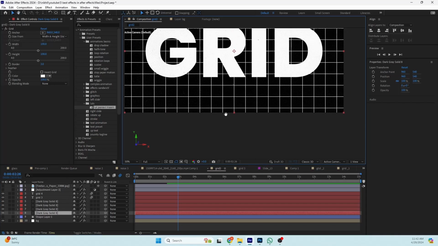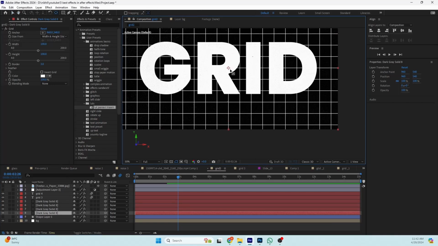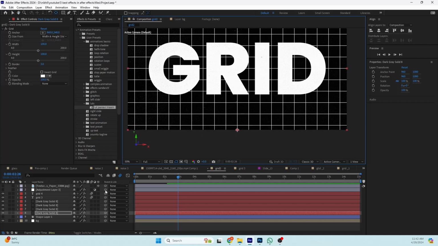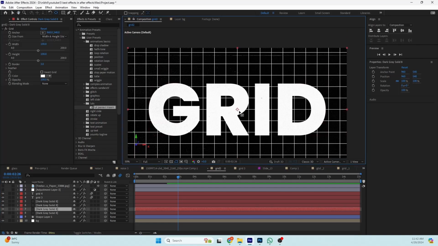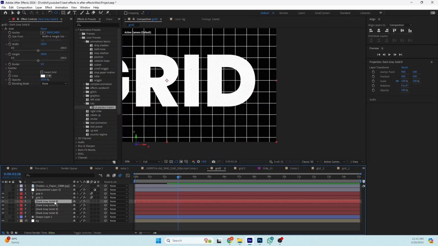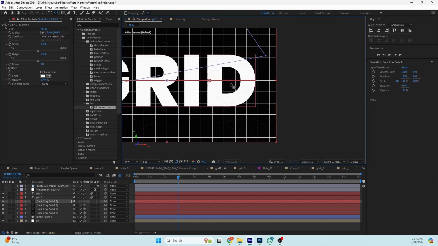Keep the bottom one, and hit Y, only Y. It opens the anchor point tool, and then grab the anchor point and slide it down, and do the opposite side for this layer, for this as well, and also for the last one. So now we have it.